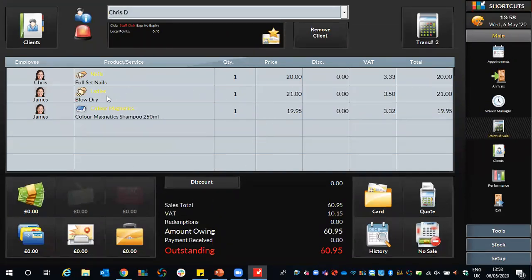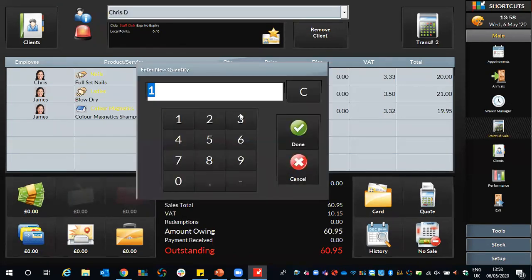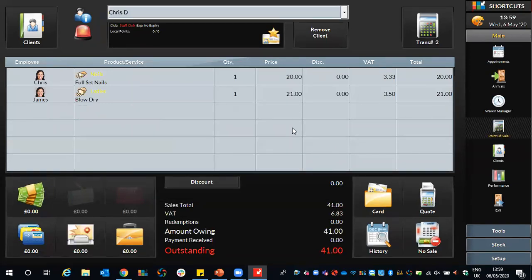If at any point they wish to remove one of these products, but they decided maybe $19.95 is a little bit too much for today, and they don't wish to purchase this product, simply change the quantity from 1 to 0. And of course, if they want to purchase multiples, you can do this here as well.